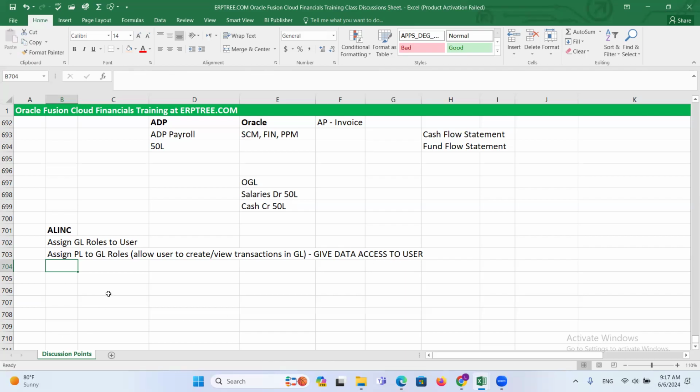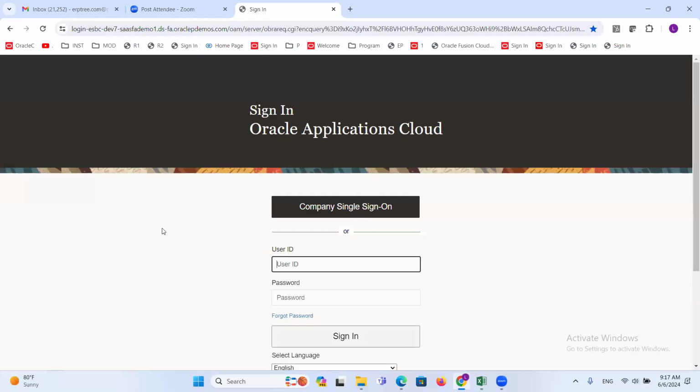We'll go and see in the system what predefined roles Oracle is offering for GL and how to assign them. We know how to assign the roles; we already assigned two roles to our user, the IT security manager and application implementation consultant role. Fine, we'll see that. Go to the instance. So we have a user called LINC.